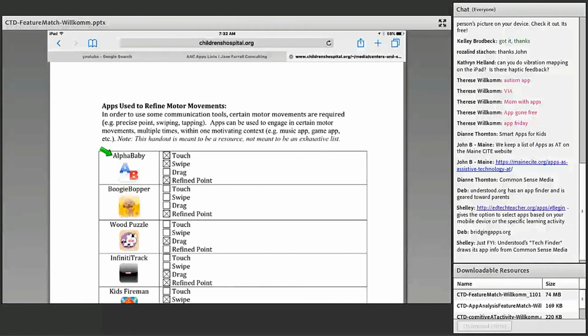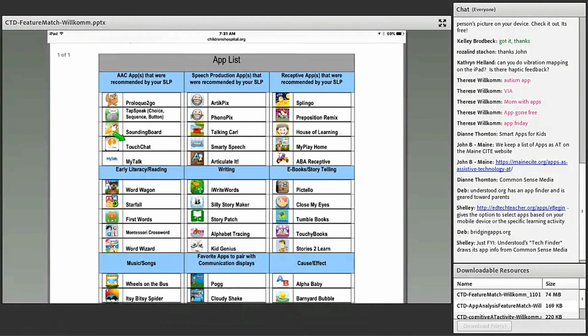Then what I like about this is also from Children's Hospital, but it's looking at what the physical demands are. Do I have to touch something? Do I have to swipe? Do I have to drag? Do I have to have a refined point? But what it's not including is, hey, could I do custom gestures with a switch to make it accessible for somebody with motor planning challenges?